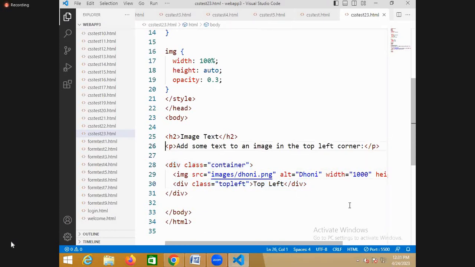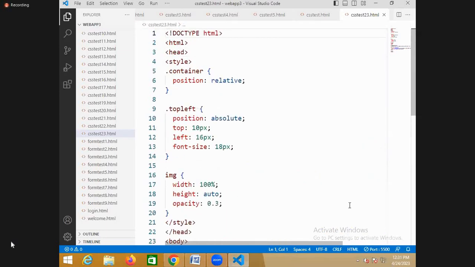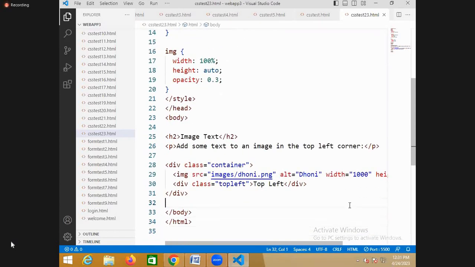Outer. Because the outer division, which is called the container, position is what? Relative. But the inner division, which is called the text, position is what? Absolute. Now you can define top and left, but this top and left is according to which one? Container. This is according to the container.